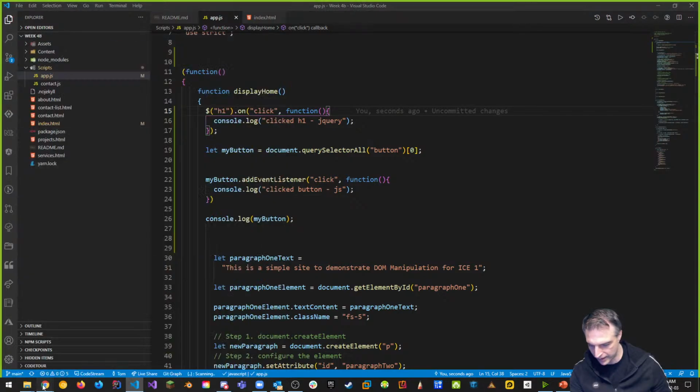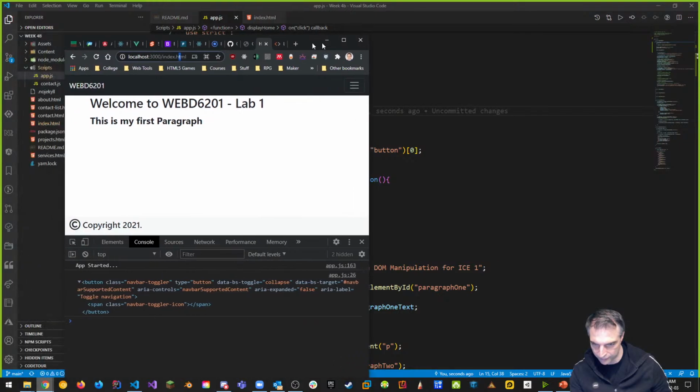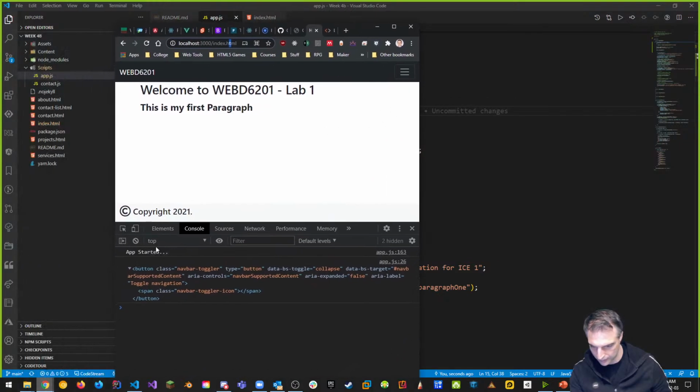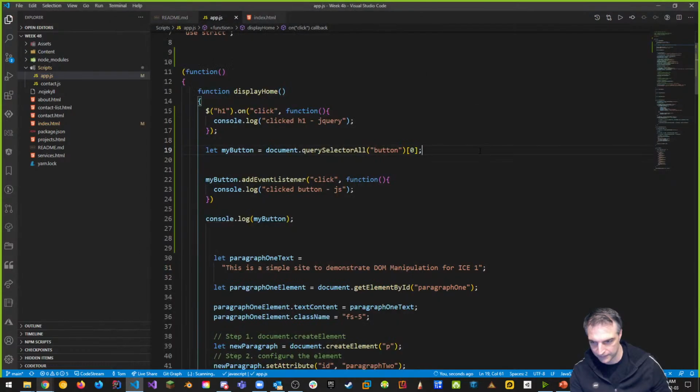So go back and put that back up again. So there's that. This is this, right? And that's the page that we have. So this is the hamburger. This is the button. So if I go to the console and click on it, then I should see clicked button JS, because that is the first button on the page, not the other button that should appear in my pages. All right, so that's the first button.